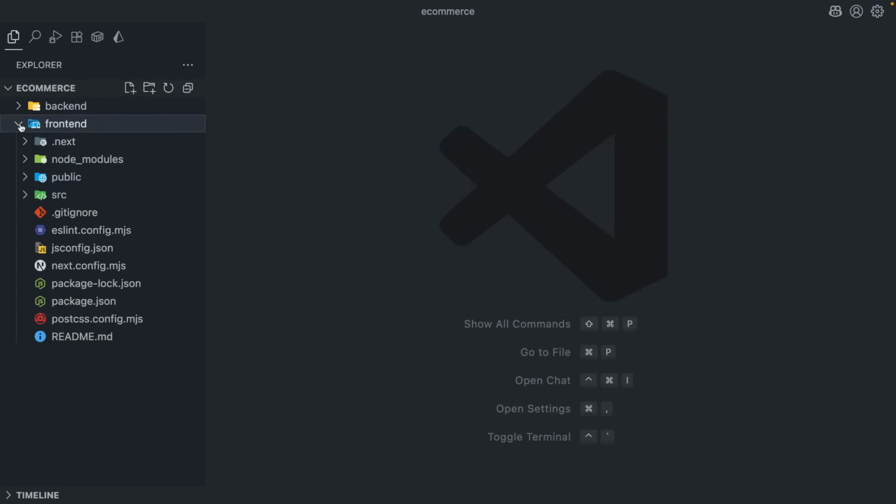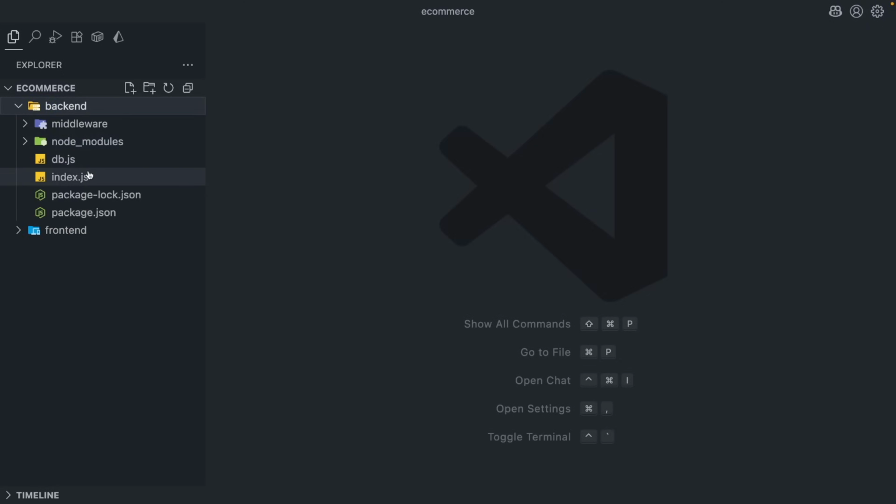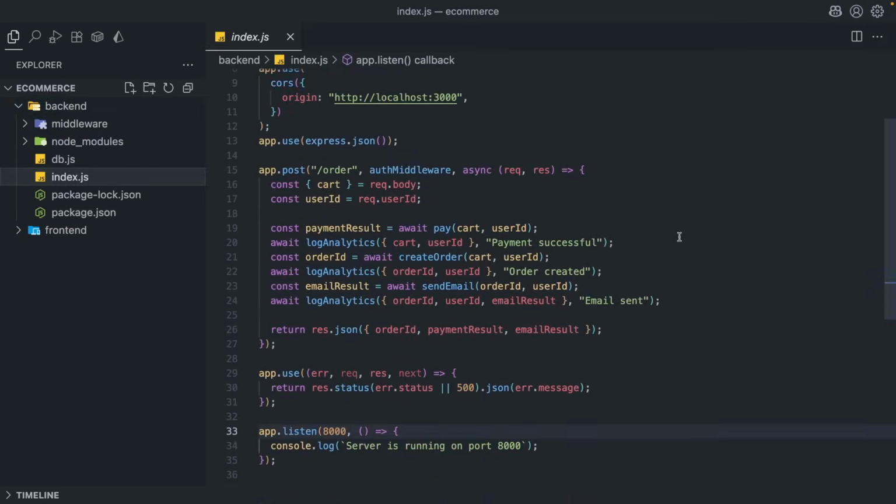Here we have the backend. It's a really simple application. We have just one endpoint. We'll get the card details from the user. And here we have a dummy middleware so that we can reach the user ID.